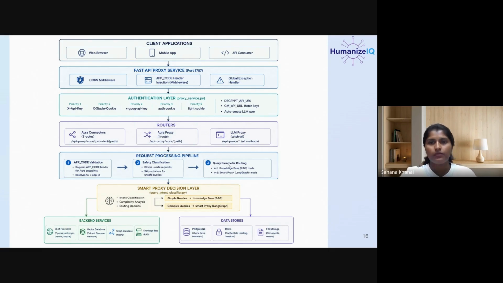Then there is query parameter routing. In Aura itself, the API proxy Aura will, at the end, pass a query parameter with k equal to 1 and k equal to 2. For k equal to 1, we do the knowledge base search. As I already told, we are using hybrid semantic search with the specific knowledge base ID. With k equal to 2, we perform smart proxy search, where, based on the request, multiple tools are invoked, and at the end context building happens, and the response context is given to the LLM to generate the final response.